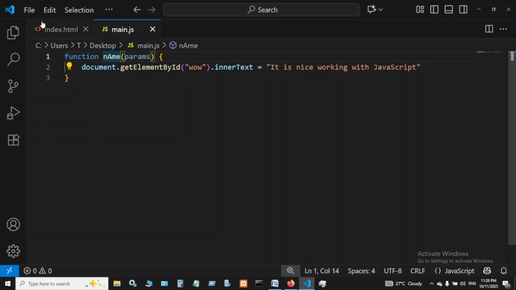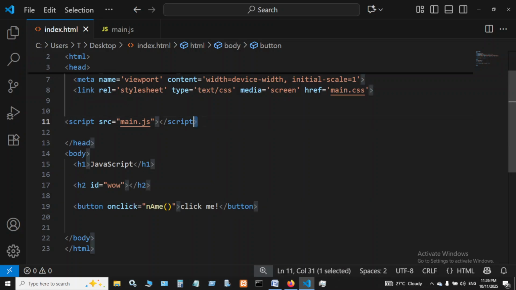As you can see, it's working nicely because I'm able to use it by using a function call. If I don't call it, it will never work. That is the benefit of using the JavaScript script tag inside the head section. But if you want to use it in the body section, then you can use it also in the body section like this, because it's a function.